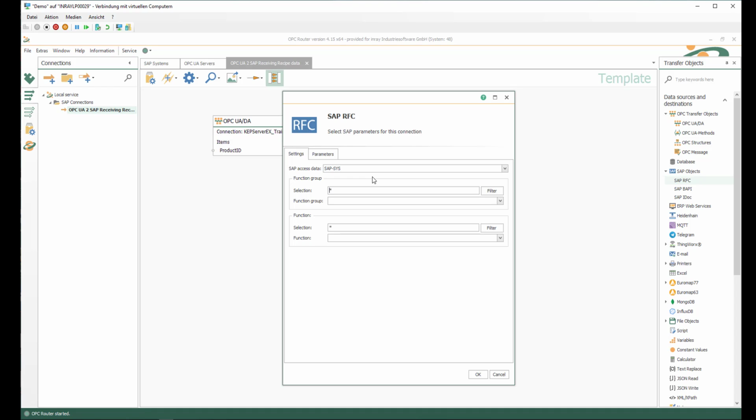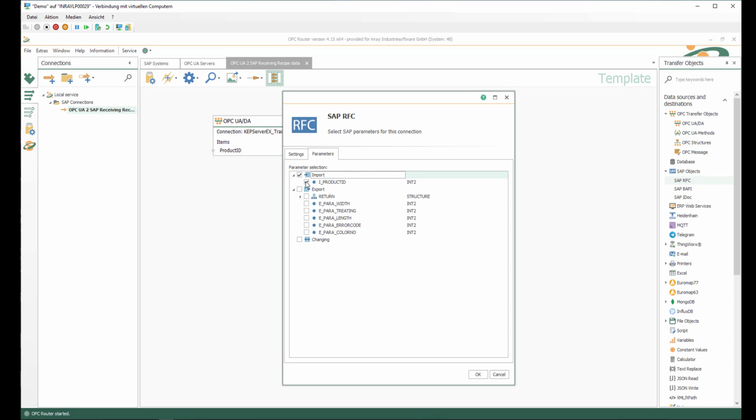Therefore, I can now select the function group. I can just filter it because there are many function groups and many functions available in the SAP system. My function starts with ZZ, then I have a star. I filter it and find two available function groups, but I would use the ZZI40 in my example that I have programmed myself. Then I can filter the corresponding function because it is only one in my example here. So I select the ZGet recipe for product ID, and under the parameters tab I can select the simple import parameter for the production order number.